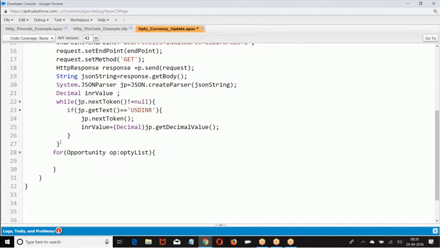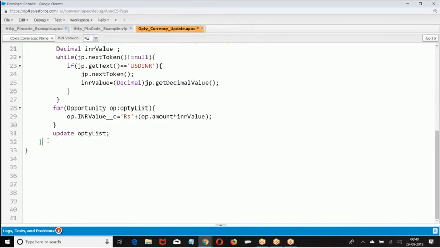Right. OP dot amount into, then update. I'll explain the code once again, but look at the first, what are the bugs we have?